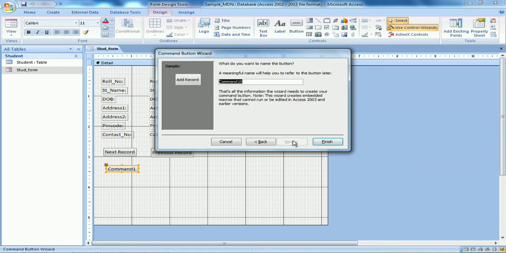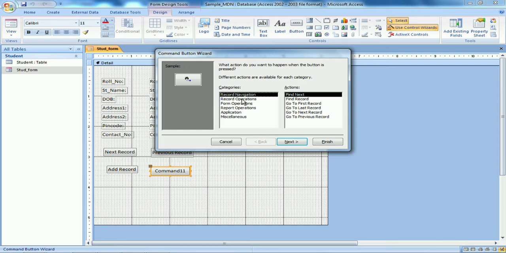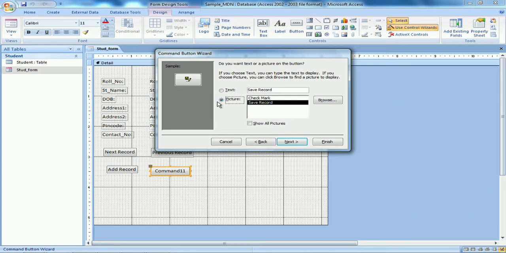So I'll click next. Again the text which will appear on the button: add record. So I will click on next. Then finish. This is add record. Any other button I want to show you? Click on record operations. I can use delete record, I can do save record. Let's do save record. Next.